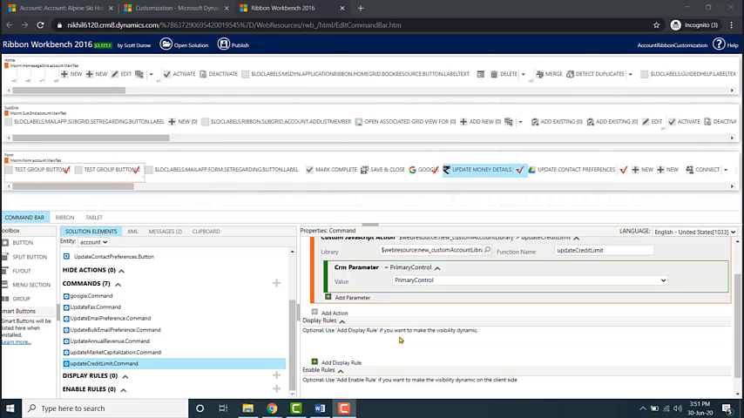In the previous video, we looked at how to add commands. In this video, we look at display rules. Display rules is used to make a button appear or not appear. It's based out of certain rules. Okay? So to add a display rule, just click on the plus sign next to display rules.